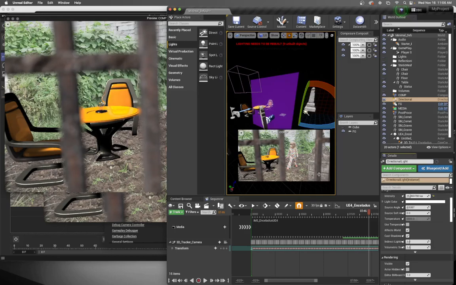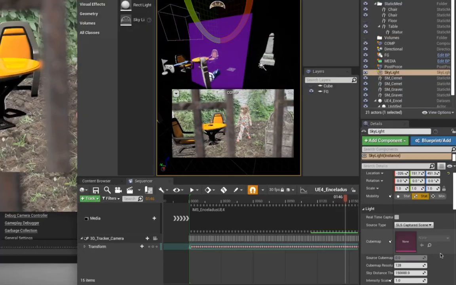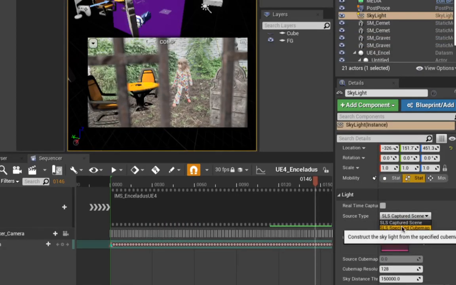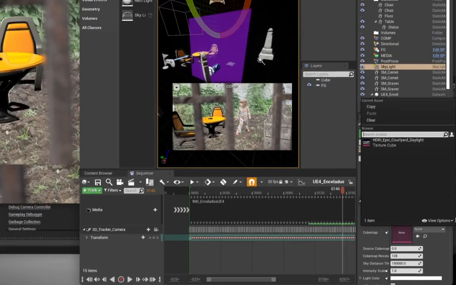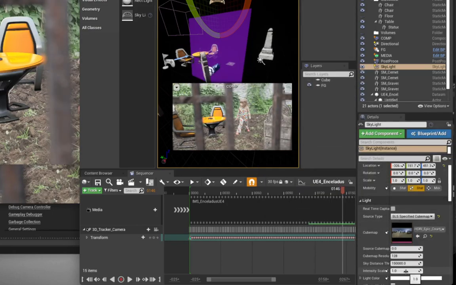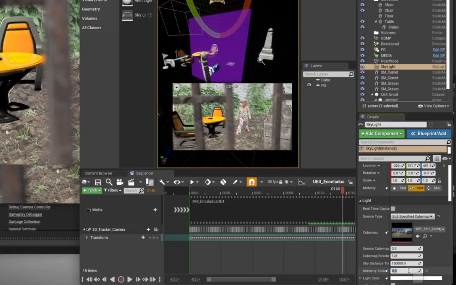So that looks better. It's a little dark underneath the table though, so I'm going to get a skylight and drag that into the world. Skylight is like a general fill light. I'm going to change this from source type with it selected and go to cube map. I'm going to do just this one. This is kind of like a general fill light, and just a tiny bit I want to just fill in that shadow underneath.